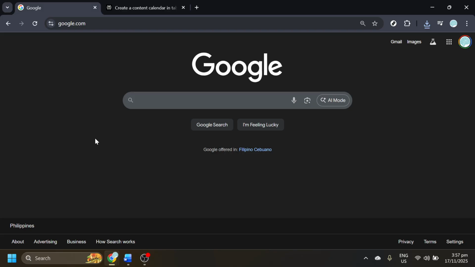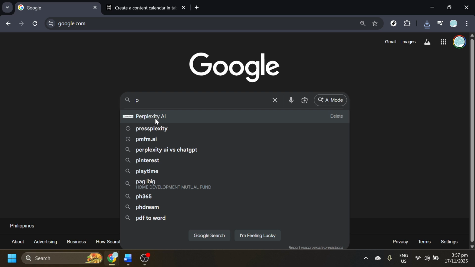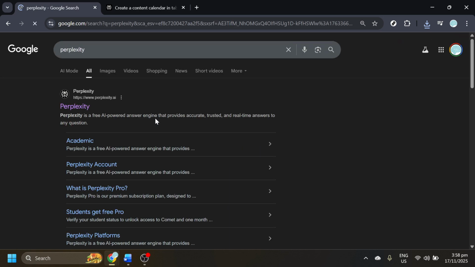The first step, naturally enough, is to open your preferred web browser and navigate to Google. Once you're there, simply type Perplexity into the search bar and hit enter. This will bring up a list of search results related to Perplexity, a handy tool for creating various content. Look for the official Perplexity website in these results and click on the link to open it.